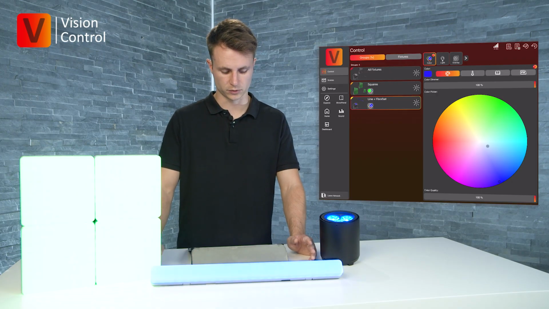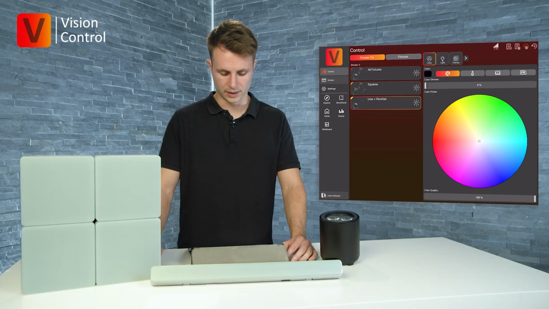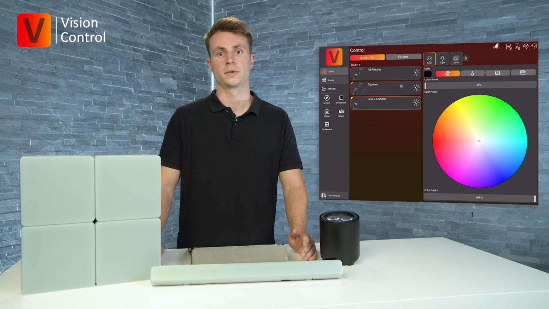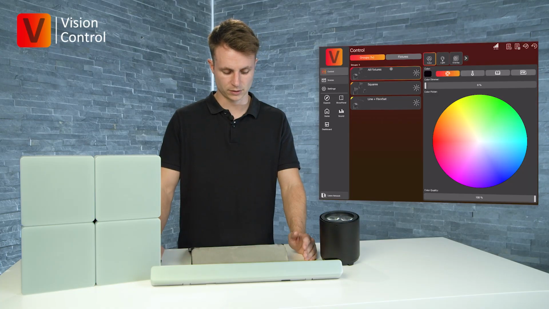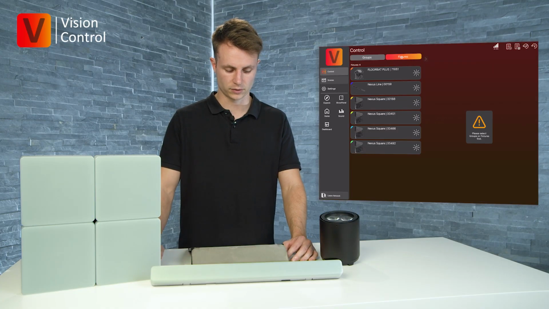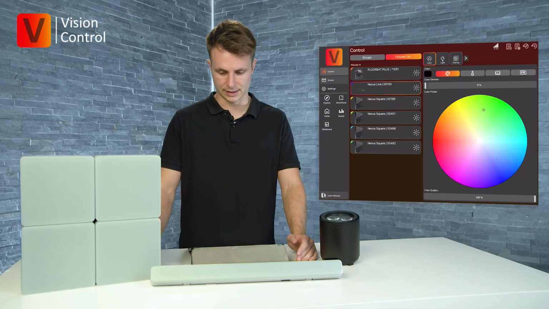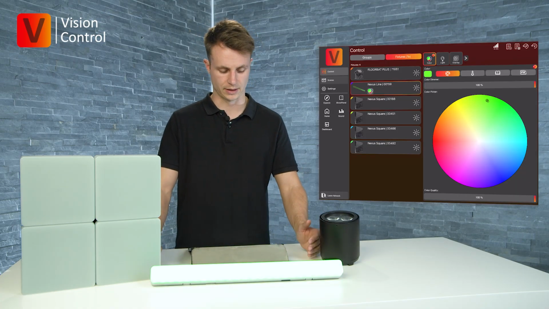This is the first and most basic thing. Then we can not only control groups, but we can also control individual fixtures. So if we select the All Fixtures group and then click here on the Fixtures tab, we see all individual fixtures. We can select it and control, for example here, the light.